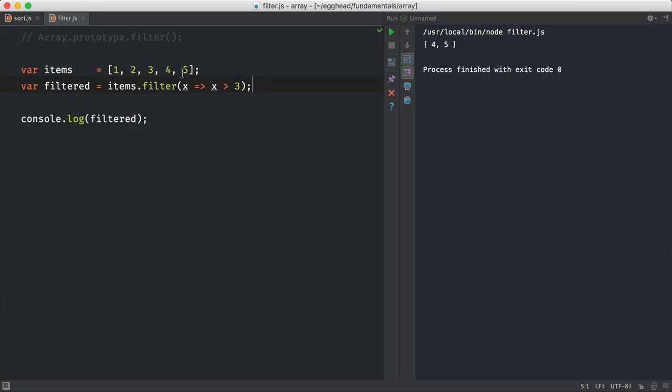In this example, our source array has 5 items in it. We call filter on it and we provide a function as the first argument. This function will be called once for each item. X will be equal to the current item that we're looking at, and we return the result of this expression. So on the first call, X will be equal to 1. This will return false, so this item is discarded.